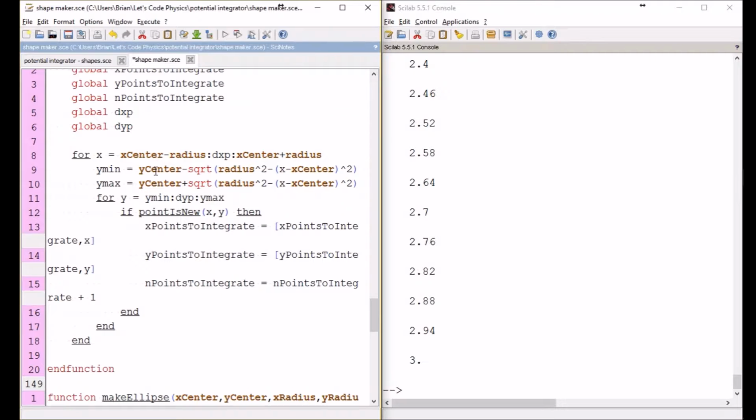So if you think about rearranging this, you have y min minus y center equals square root radius squared minus x minus x center squared. If that's difficult for you to visualize, just think of x center and y center as 0. So your circle is centered at the origin, and you get the usual equation for a circle: x squared plus y squared equals a constant squared.